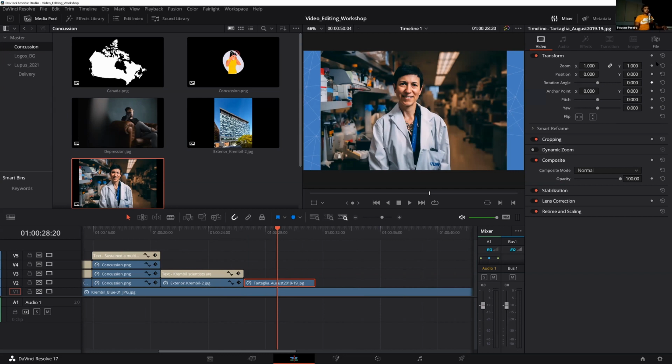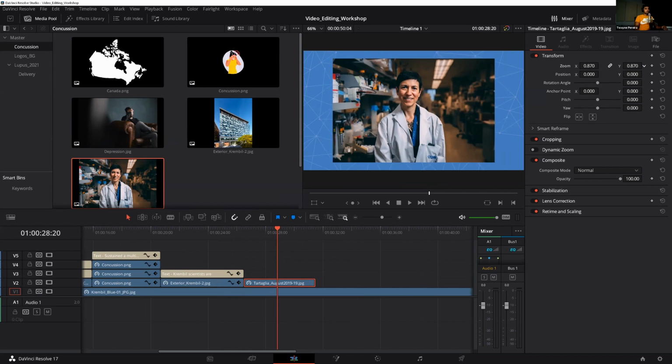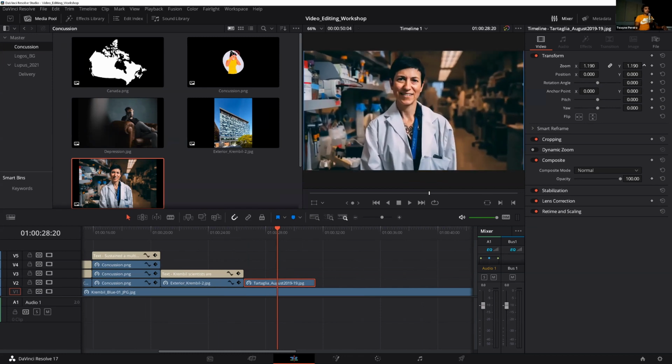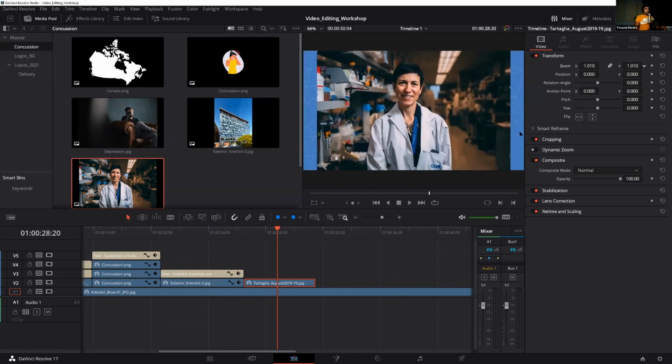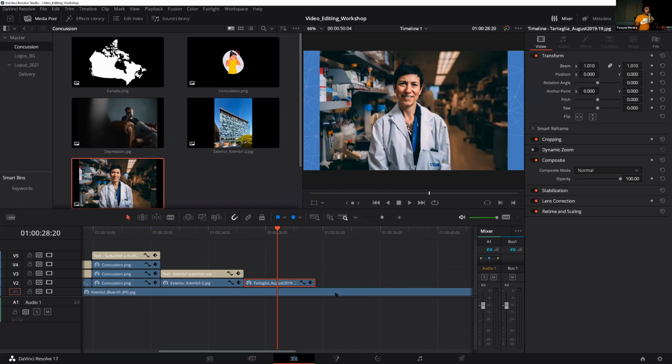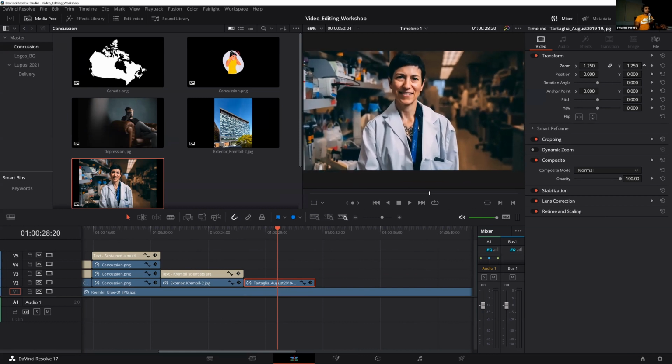And then usually what I like to do is I'll make this a bit smaller. Or if you want, you can have this go the whole screen and sort of make it bigger than the background. Actually, let's do that. It's a nice photo of Dr. Tartaglia, at least I think it is. So I'm going to make it bigger, and so it covers the whole screen here. And again, you do that using the zoom tools on whatever clip is highlighted in red. And there we go. That's great.